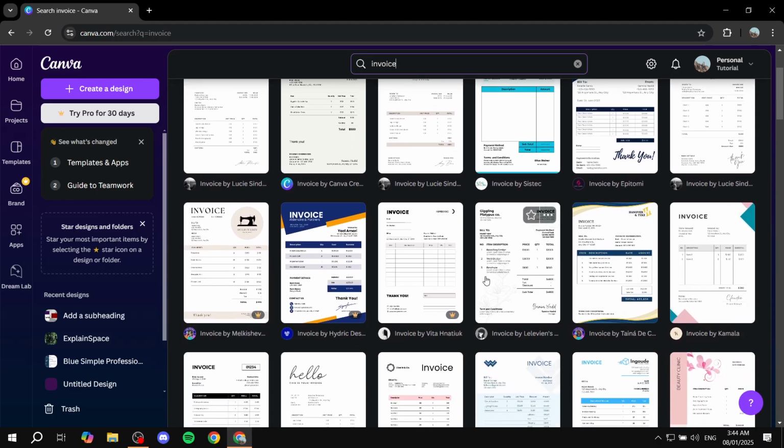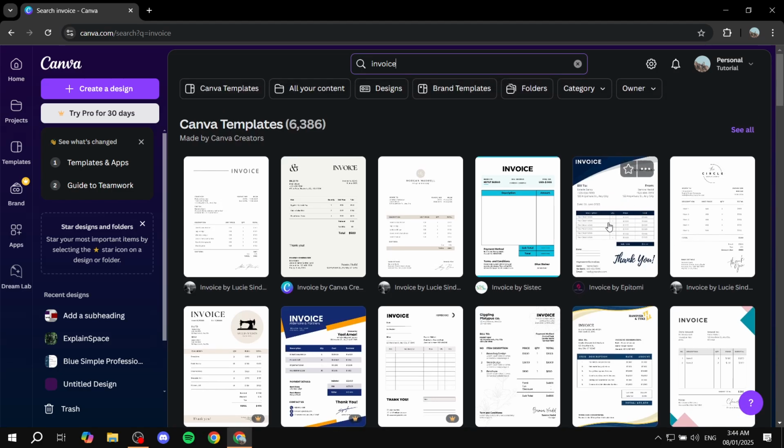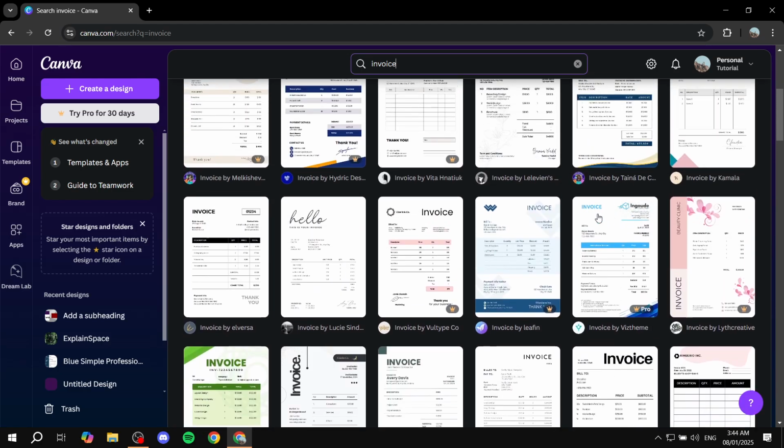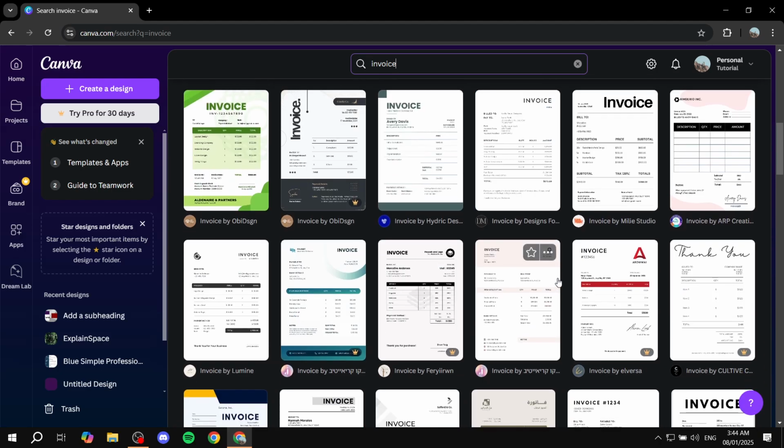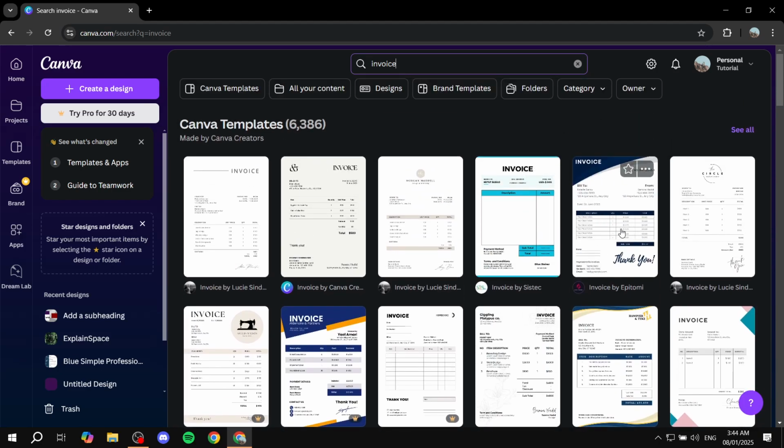Now I need to note that whenever you see a template that has a little crown here at the bottom right and it says Pro, this means that this template has Pro features or elements in it, and you can't really use that unless you have Canva Pro. So if you don't have that, try to avoid them, find a different template and select it. So let's go and find one that works best. I think this one is actually pretty nice, so I think we're going to be using this one.